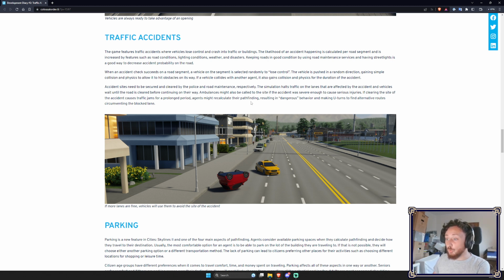Crash into traffic or buildings, calculated per road segment. And it's increased by features such as road condition, lighting conditions, so when it's dark, I guess, weather, and disasters. When an accident check, the calculation in the background succeeds, the vehicle is selected randomly to lose control. The vehicle is pushed in a random direction. Simple collision and physics to allow it to hit obstacles.